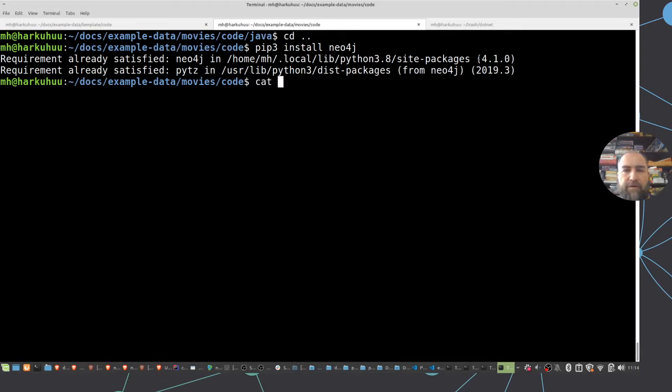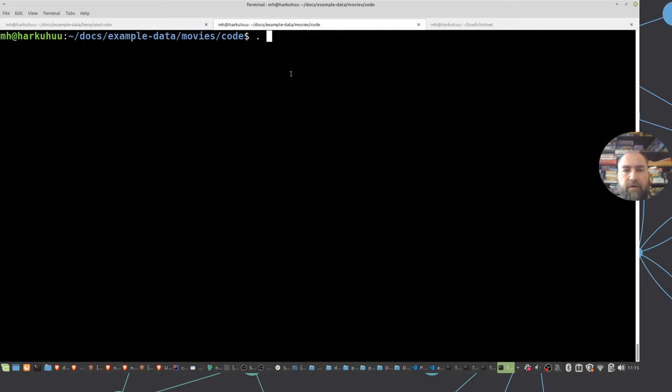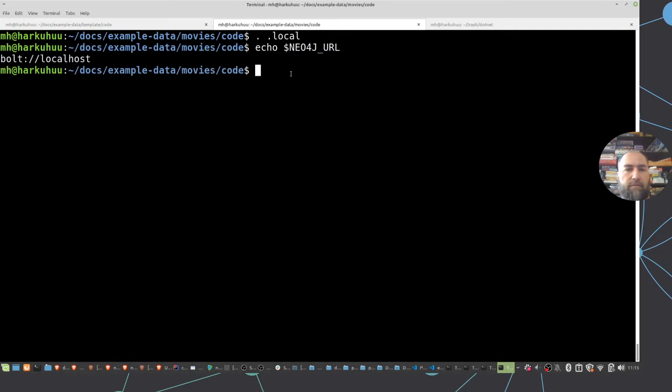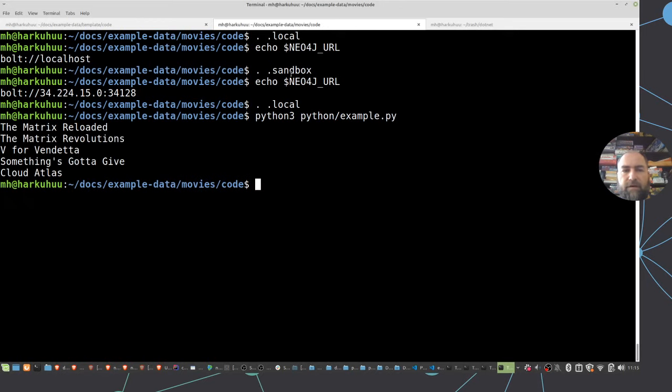So what I created here are three files for Aura, for Sandbox, and for localhost. That's so that I can pull in the credentials for the Python driver really quickly. So I can say, for instance, source the local file, and then echo the Neo4j URL is localhost, and if I do Sandbox, then the Neo4j URL is the Sandbox URL. And if I now run python3 with the example, then I get our results.